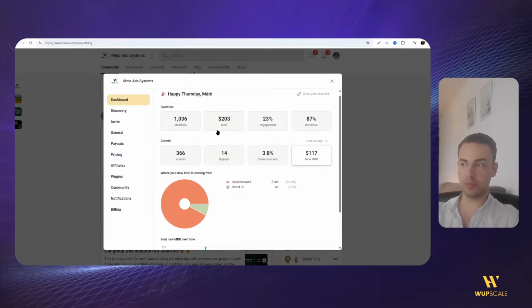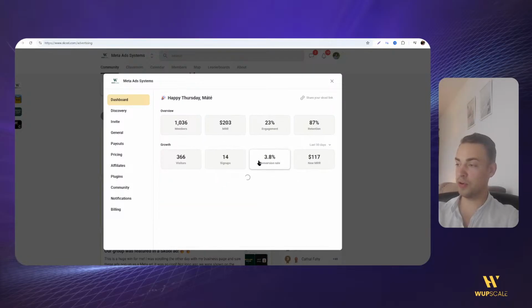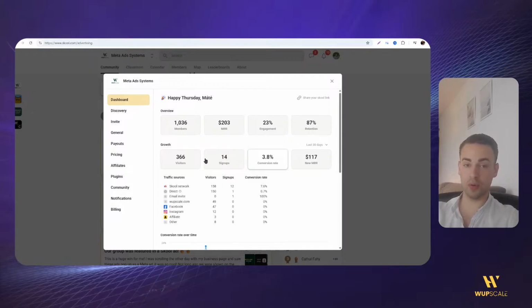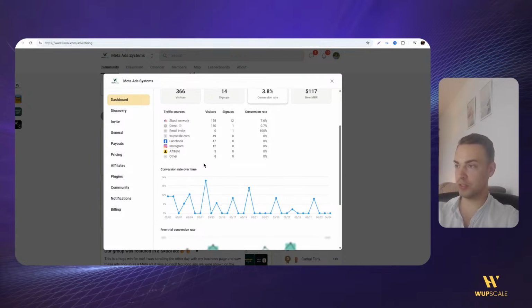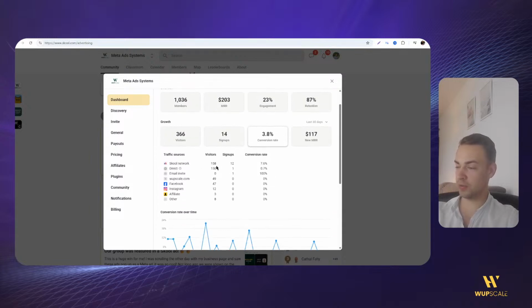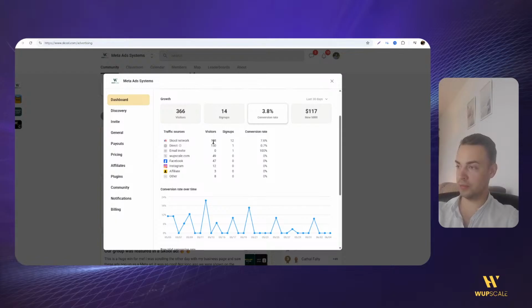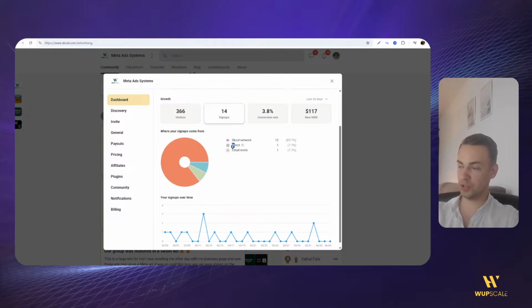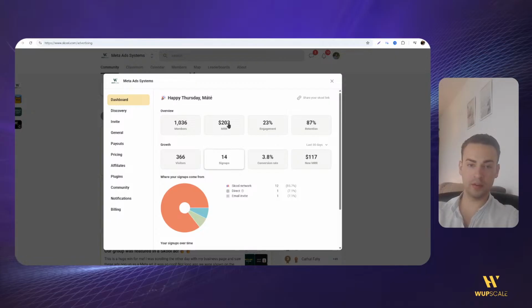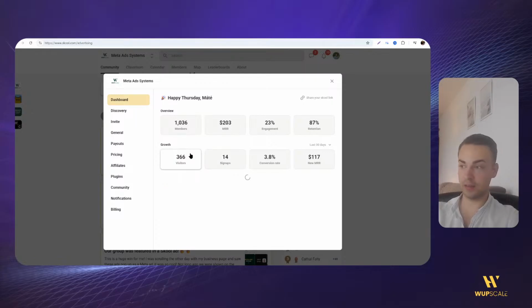So I'm going to show it maybe every month, every week, how the progress is. But the conversion rate I think is actually pretty nice, almost 4%, which is good for a paid community, I would say. I have signups from school and lots of visitors. And also I have signups from direct, which is probably my website or YouTube channel, and also from emails as well. And the reason why I have over $200 recurring revenue is because somebody also upgraded to the $79 plan already.